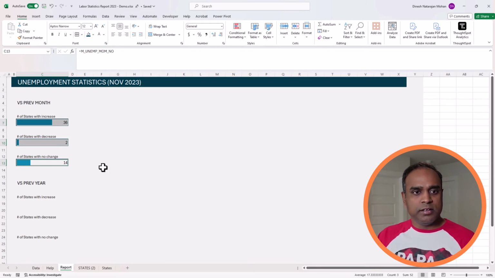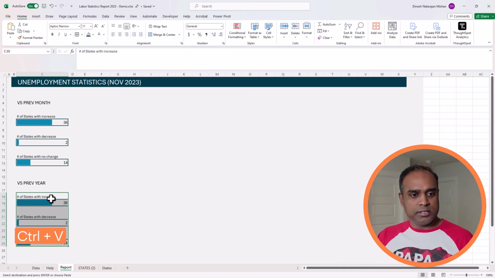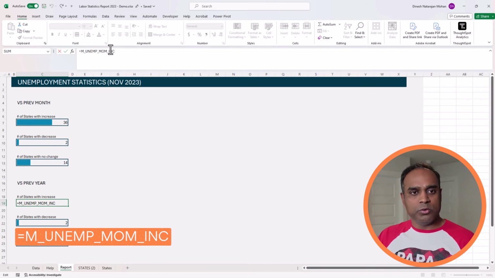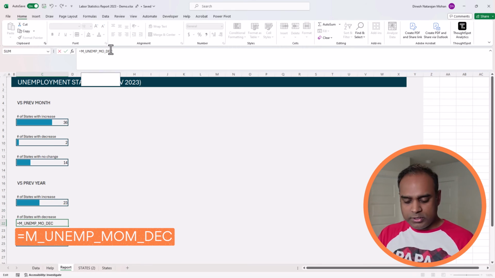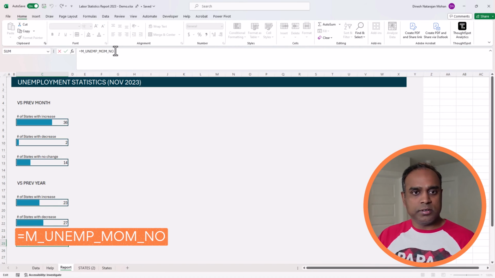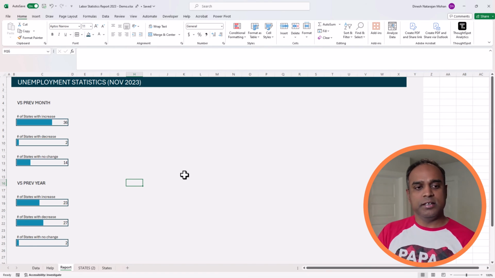You can make the font a little bit different. And I can actually copy the whole thing and paste it here. And this time, what I want to do is instead of the month over month, it should be year over year increase. And then this one will be year over year decrease. And then the last one is year over year, no change. There we go. So as I said, this is how we can do data bars very easily.